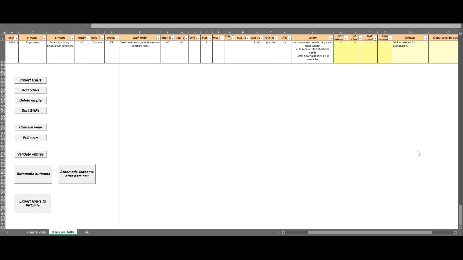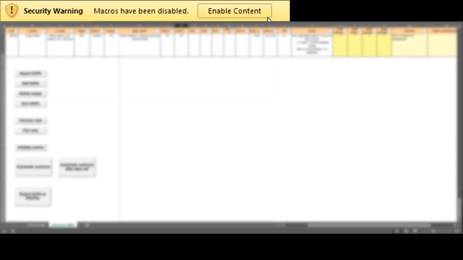Please note that this tutorial only applies to the version of the gap overview file that includes the buttons Automatic Outcome after Data Call and Export CGAPs to Profile. Please also note that it is crucial to check that the macros are enabled or the file will not work. Therefore, you should check for any yellow bar like this one in the upper left of your Excel window.